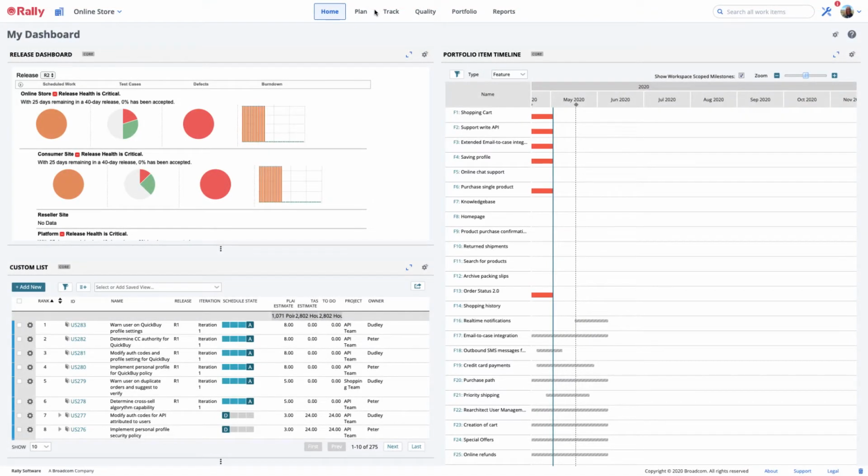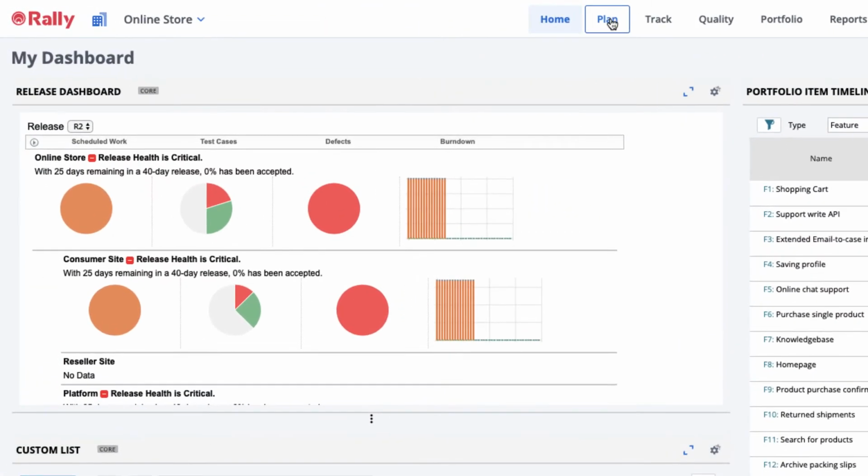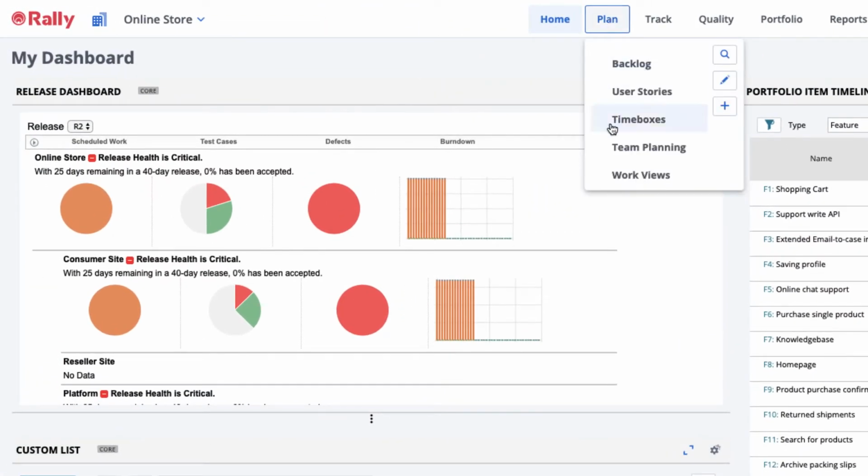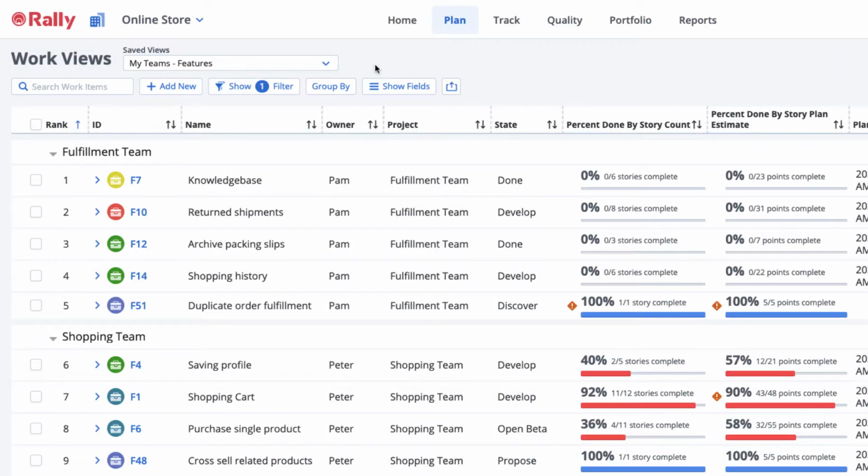Let's look at some examples of how Work Views can simplify some common activities. Start by creating a new Work View. Select Plan, then Work Views to begin gathering the data you want to see.